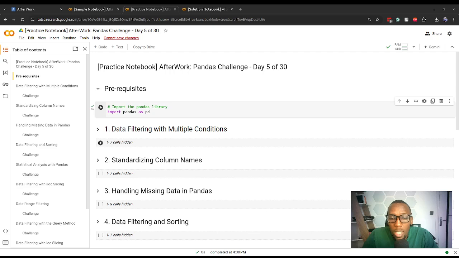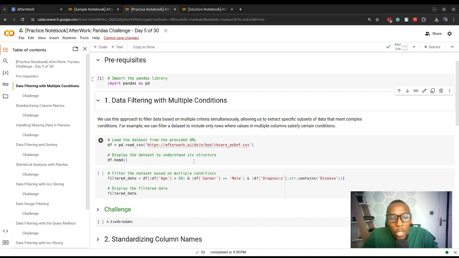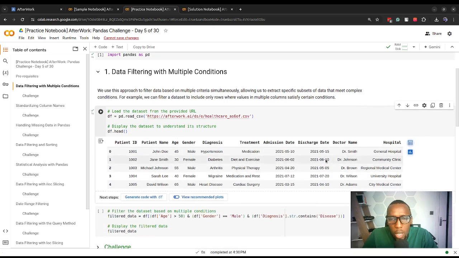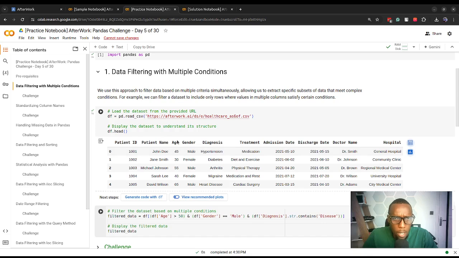All right, moving on, the next thing we need to do is go through the first concept. We're going to learn how to filter data with multiple conditions. It's a concept that we've learned in the past. So let's load this data set. This is the data set that we have. It contains patients' data.